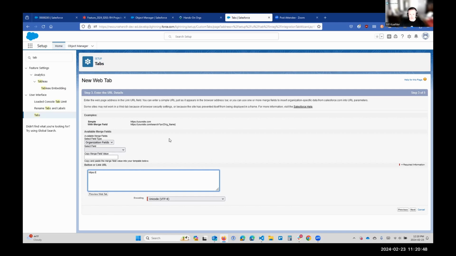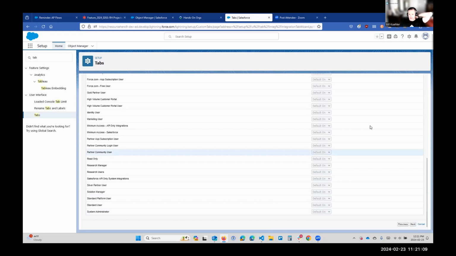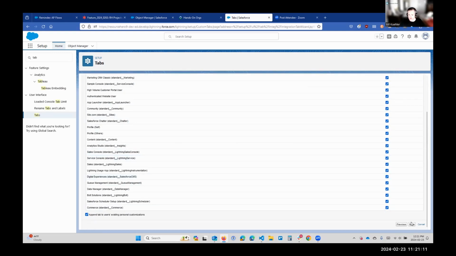So then you can put in the URL, and you can see here, this is kind of alluding to what Angie had mentioned. You could do merge fields and things. So if you wanted to pass in the username or user ID or something like that, you could. Or if you just want it to be a static web address, you could put in something like google.com. And let's see, so we can apply this to everybody, and we'll probably give it to all apps. That way we don't have to fight for it. Save. And there you go. So there's our web tab.